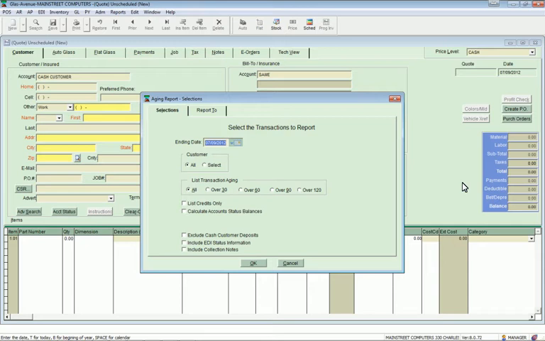You can choose to look at all the transactions. Or if you only want to look at accounts that have amounts that are, say, over 30 or over 60, you can choose that option. When you pick one of those options, it will list that entire account if it has at least one item that is either over 30 or over 60, whatever you select. But it shows the entire account, not just those items that are over 30 or over 60. If you'd like to see just credit accounts only, then you can choose the List Credits Only.